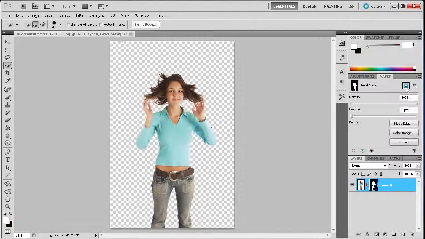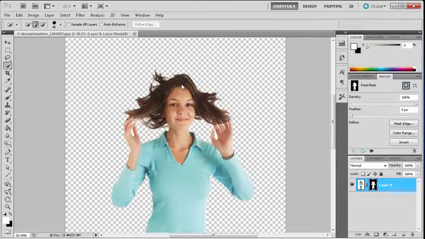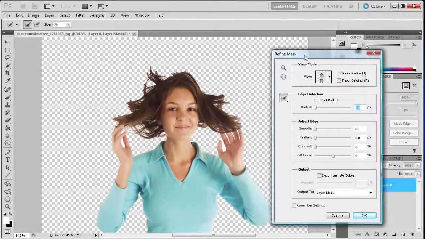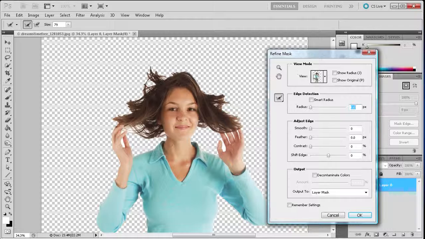So you're going to click on that, and you can see that it's already cropped out everything that wasn't in our selection, so it looks pretty terrible with her hair right now. And what we're going to do, I'm just going to zoom in right now, is go to Mask Edge. And what that's going to allow us to do is really refine this selection of her hair and the rest of her body, but specifically the hair in this tutorial.